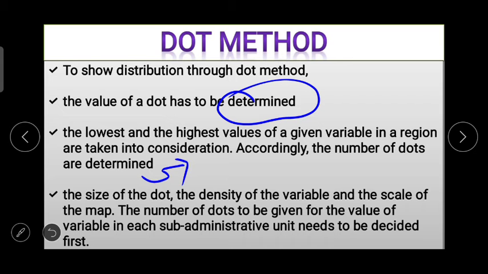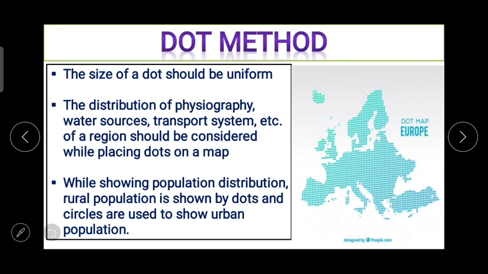Accordingly the number of dots are determined, and then we need to consider the size of the dot, the density of the variable, and the scale of the map. These three things are very important: the size of the dot, the density of the variable, and the scale of the map. The number of dots to be given for the value of the variable in each sub-administrative unit needs to be decided first. And now the precautions which should be taken while using the dot method for a map.